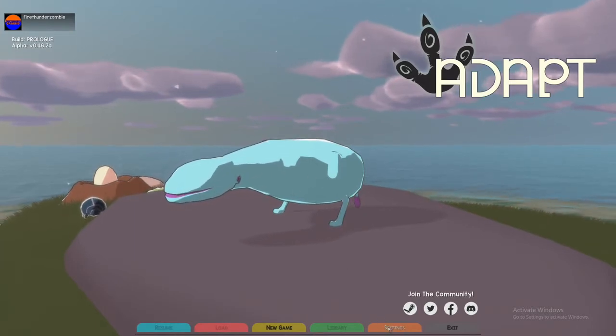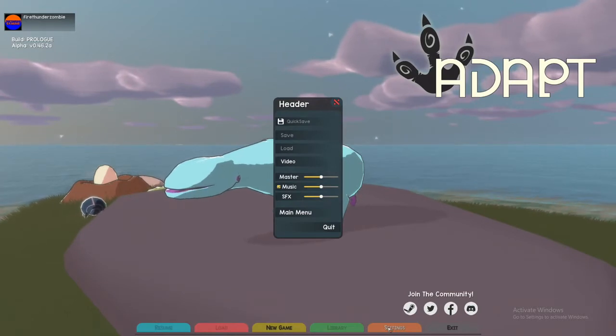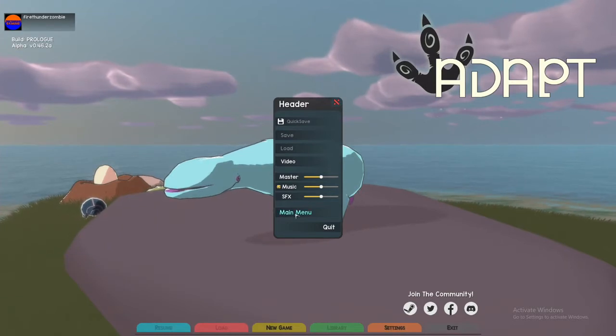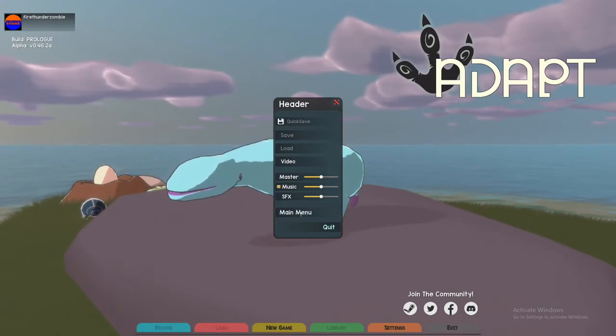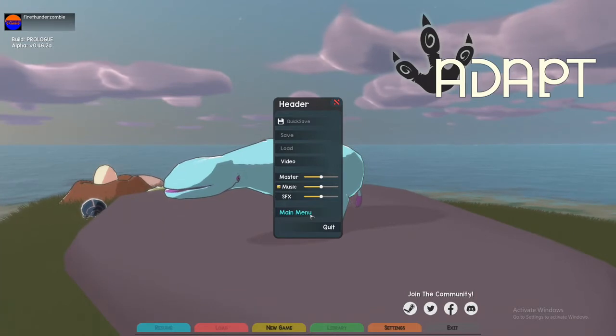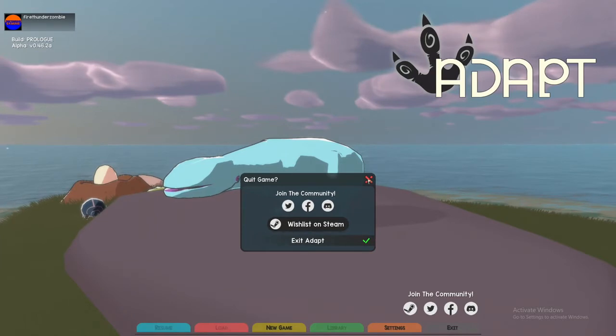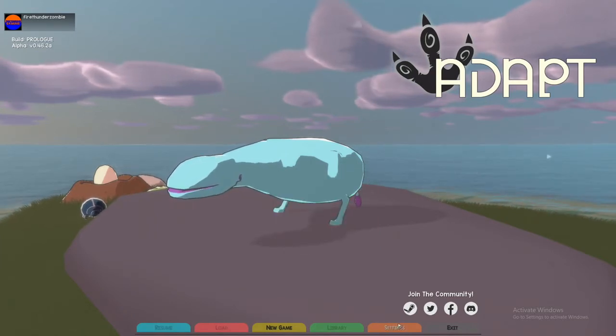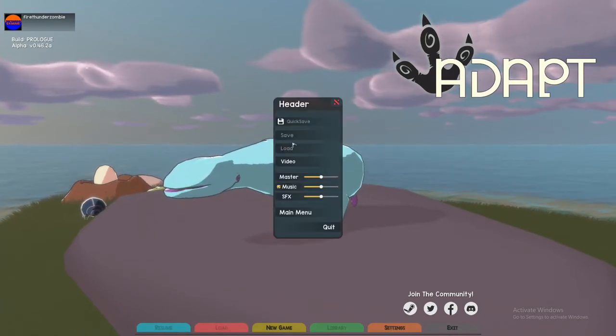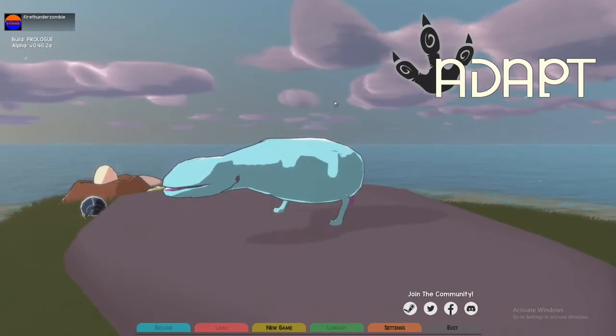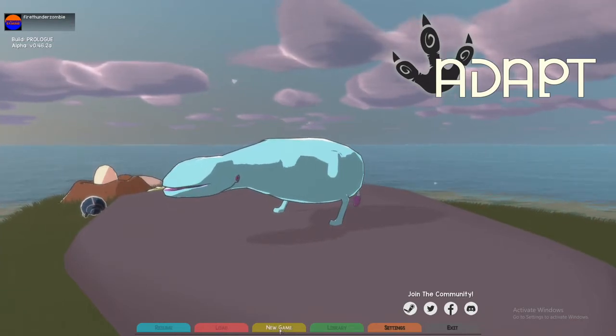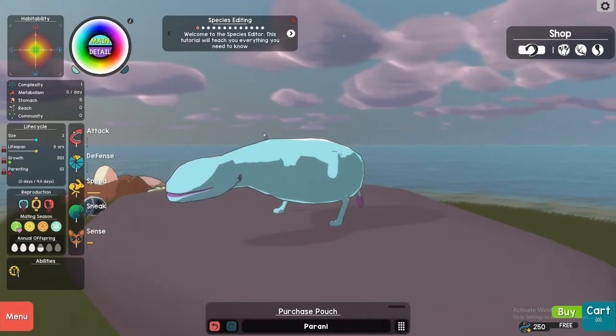Let's go to settings, shall we? Why not? Quick save, load, sound effects. There is like no settings. This prologue is very, what's the right word? Sparse. Quit. Oh, no. Oops. Yeah, so there's nothing in settings at all. Okie dokie. Let's close that down. Oh, I like the way the X is. It's pretty cool. That thing looks really weird, I'm not going to lie. New game. Let's go.